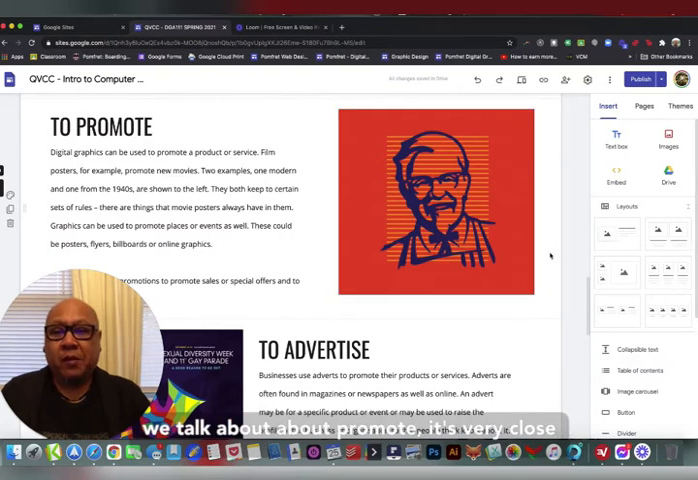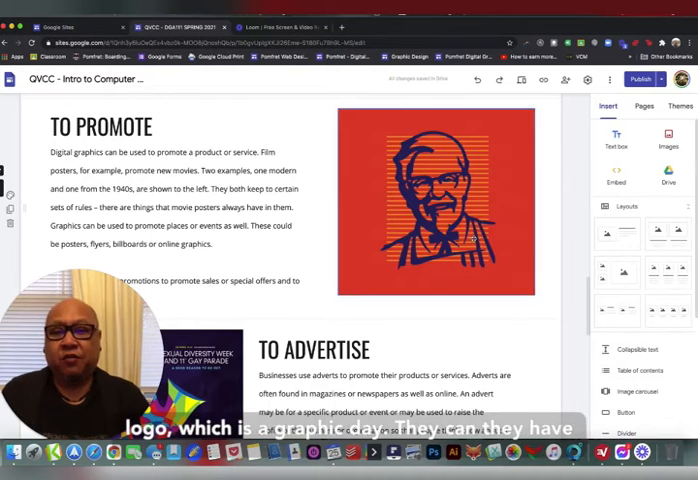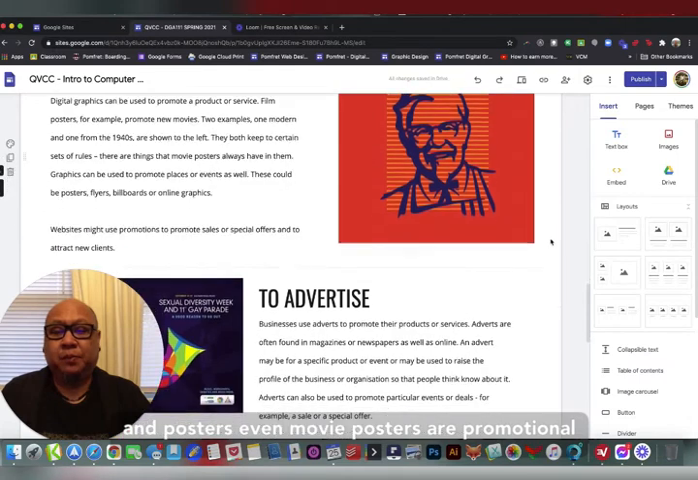When we talk about promote, it's very close to advertise. In promotion, you are promoting a product or service. They could be logos that are for brands. Here is a Kentucky Fried Chicken logo, which is a graphic. They have a certain set of rules to them because they promote businesses and services through flyers, billboards, online graphics, and posters. Even movie posters are promotional.